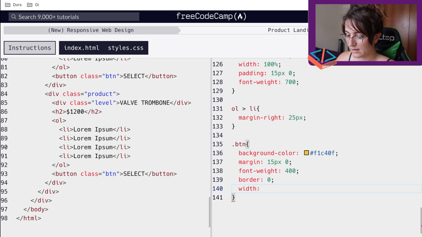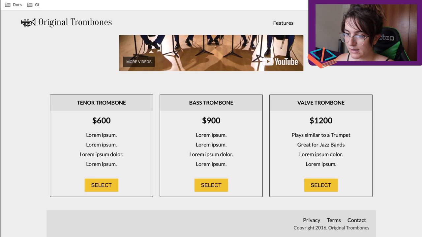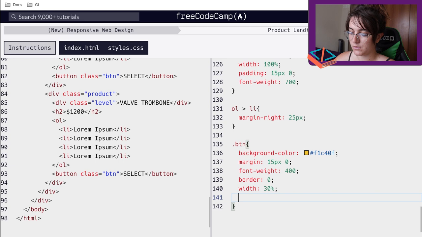Let's see how it looks. I think it's too big. Probably if I shrink this to 30, it will be a little bit better. And I'm gonna change the height as well. So here, height, I want this to be 30 pixels. Let's see. All right, it looks pretty good.